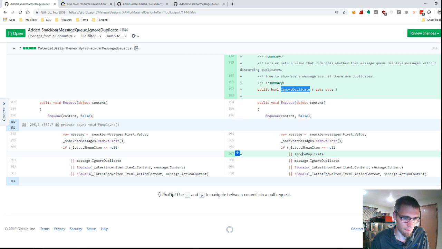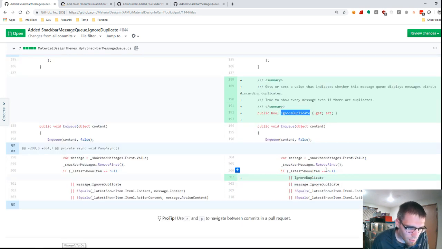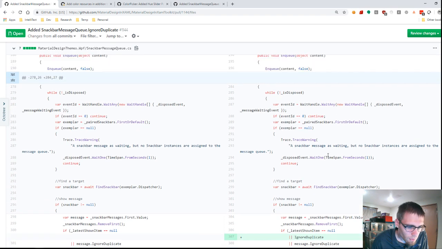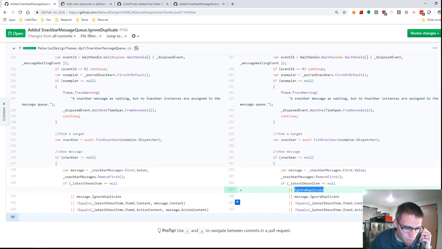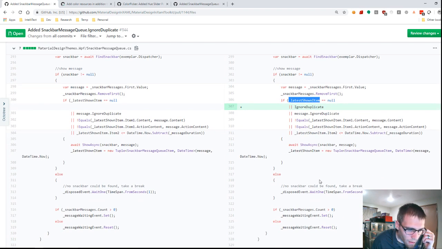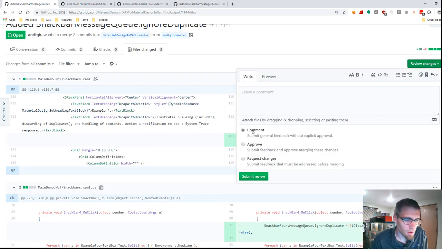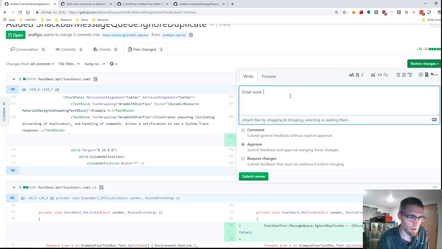So, but ultimately, if ignore duplicate is on, let's see here. Let's check this out because I want to see what is around this. So if ignore duplicate, but is this actually doing an ignore all? Oh, I think this if, no, because this duplicates the same message, ignore duplicate. So this is correct. Okay, cool. So, easy merge.